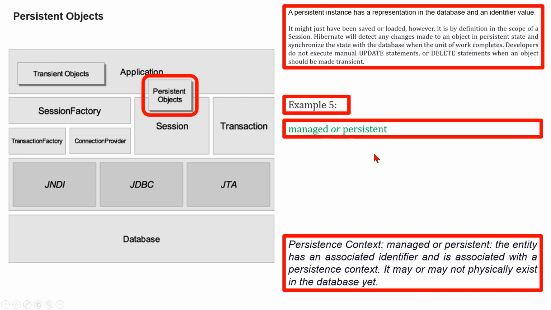Now we are considering managed or persistent state in the persistence context. The entity has an associated identifier and is associated with the persistence context. It may or may not physically exist in the database yet.